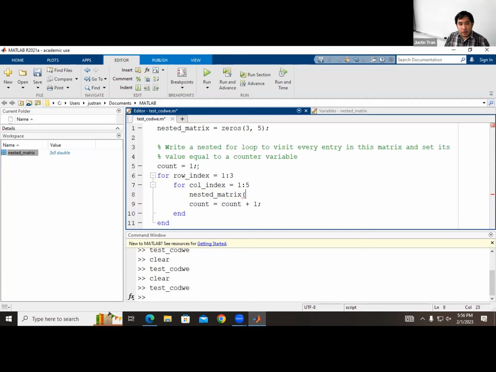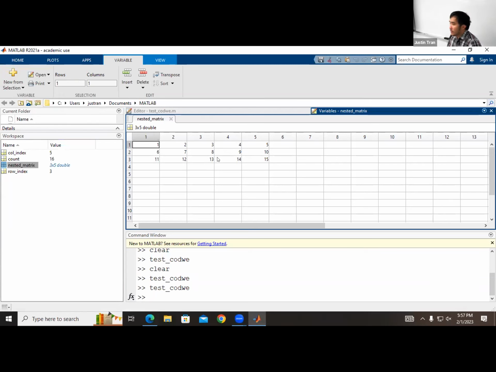You're going to see me use both indices here: both the row index and the column index. We're going to say nested matrix, and then set the entry at the row index and the column index equal to count. If we run this code, it should produce the following output. So let's go ahead and run it, and you can see that our output is exactly this.